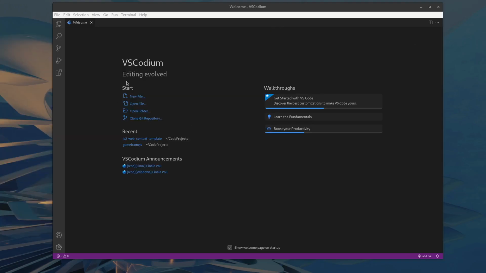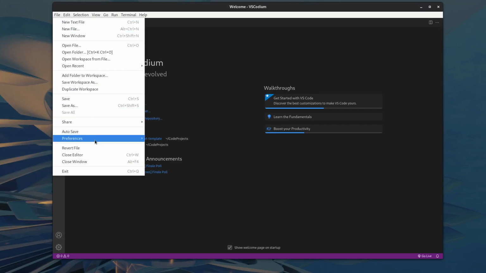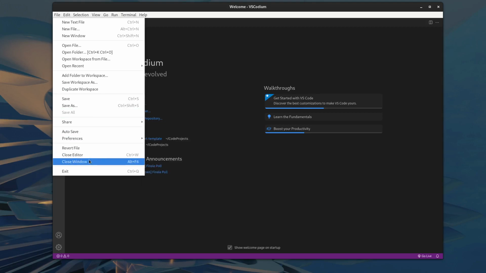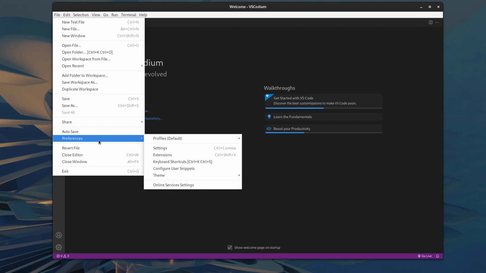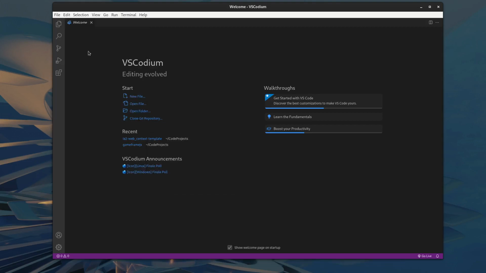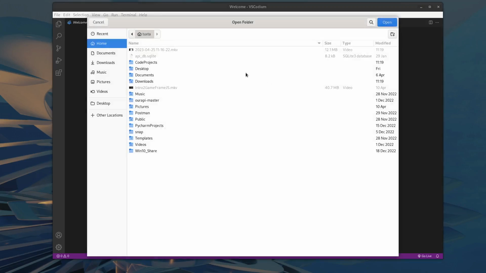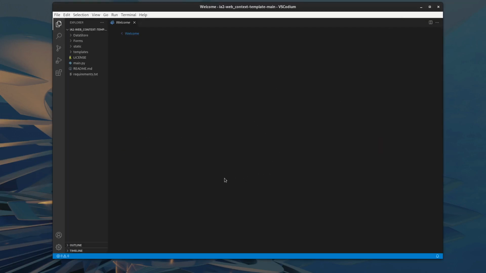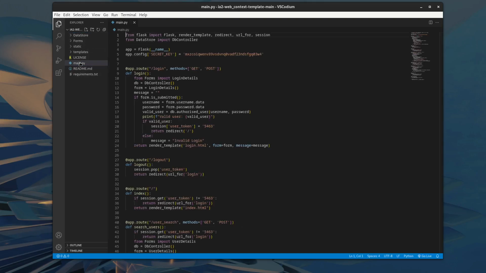So I'm going to get rid of that window, and I'm going to go into VS Codium, or in your case, maybe Visual Studio Code, or any other editor. It actually doesn't matter. You can use any editor you like. But if you want to follow along, this will be the closest one. So I'm going to go ahead and open a folder, and I'm going to go to Code Projects and IA2 Web Context Main. I'm going to open that. Okay, so now we've got our folders here. You can see our main.